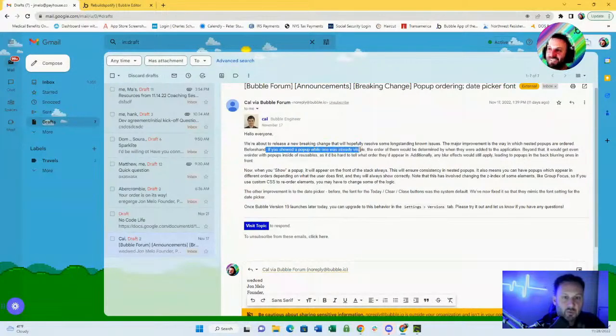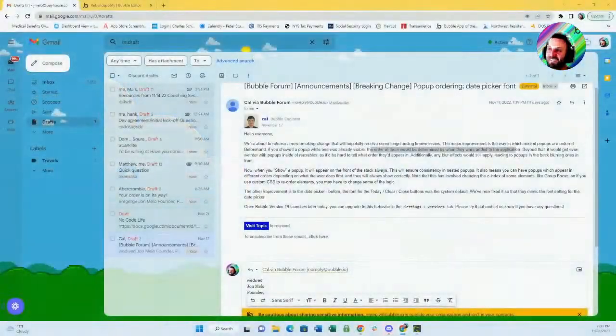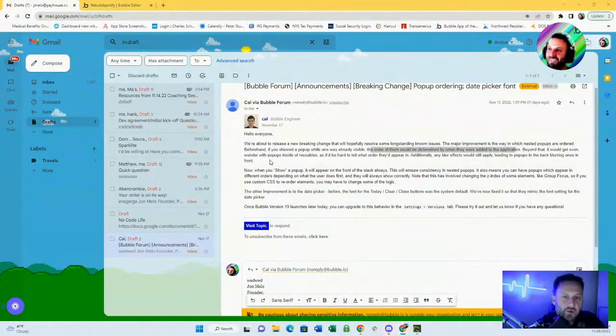Beforehand, if you showed a pop-up while one was already visible, the order of them would be determined by when they were added to the application, which is weird. That's a weird thing. Like you wouldn't want it. You may decide that you need a second or third pop-up further into the process. So just kind of having that ordered, like Bubble determines the order by which the developer added it to the application, that's a little strange. Beyond that, it would even get weirder with pop-ups inside of reusables. That I've never even tried to do, as it'd be hard to tell which order they'd appear in. Yeah, I can see why that would be a problem.